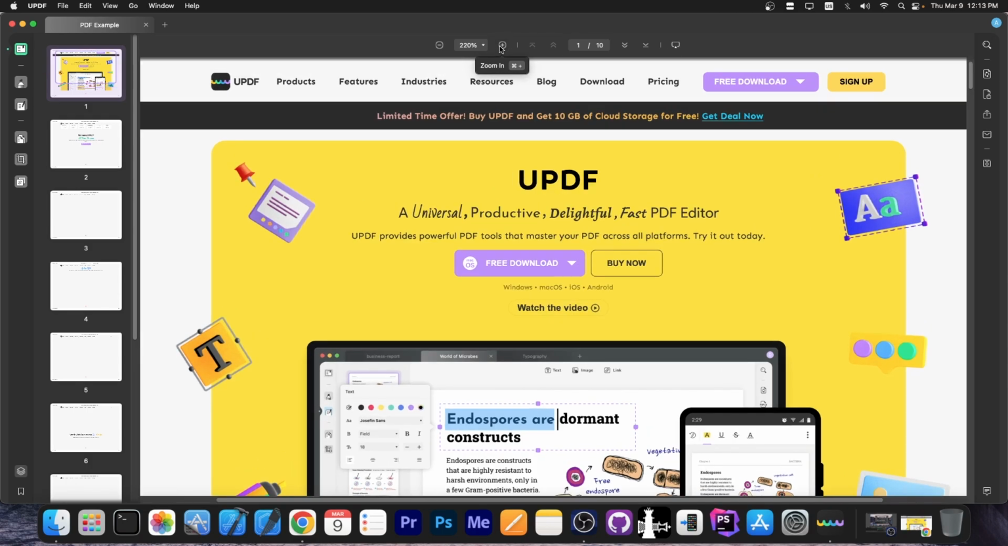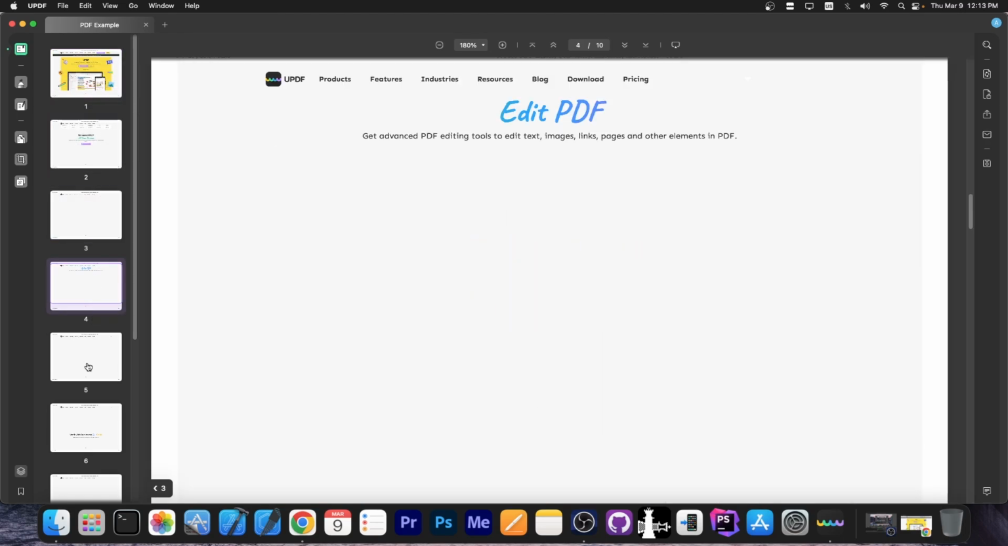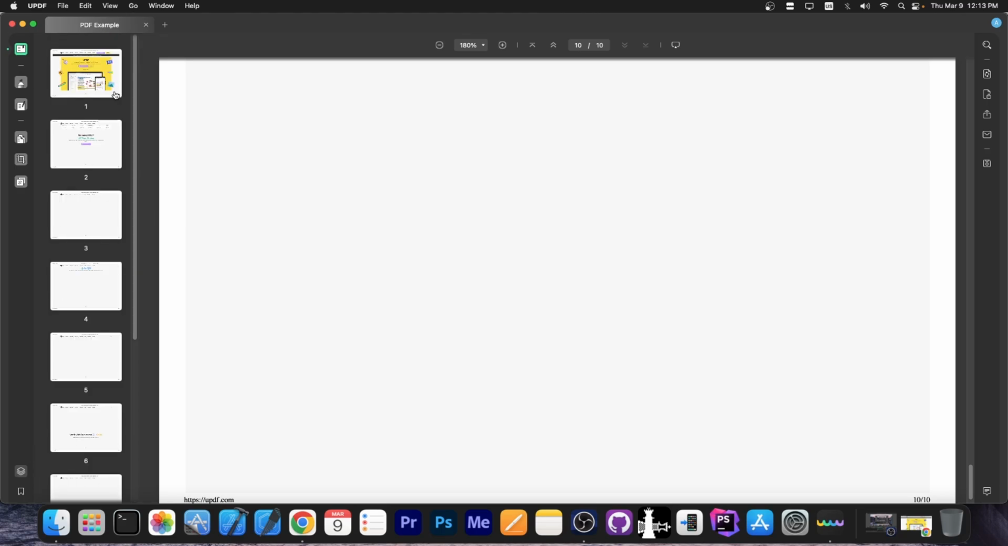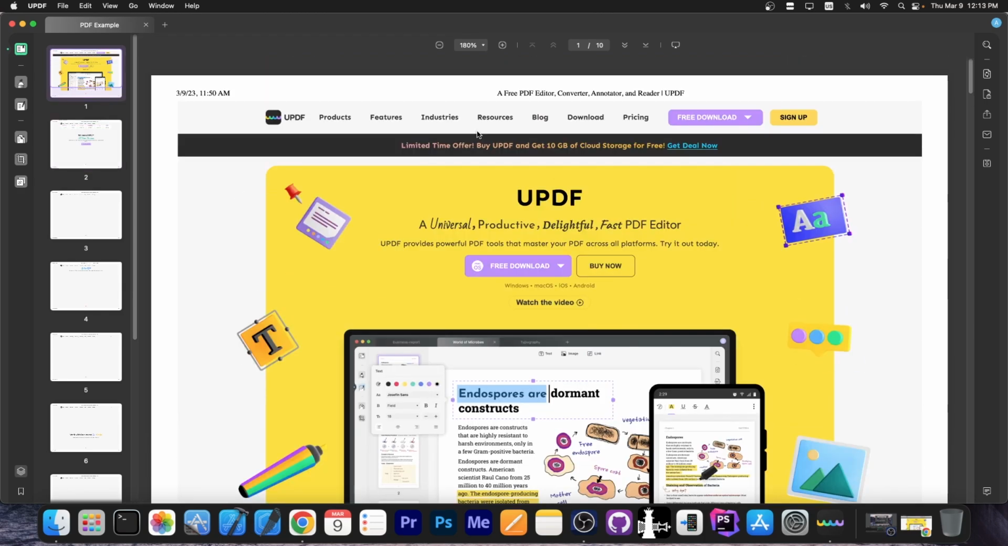You can zoom like this, and you can see the number of pages and stuff like that, jump to a specific page. It has bookmarks if you want to create a bookmark. The thumbnails for each page are available over here. But the most important part of this is the ability to edit those PDF files.